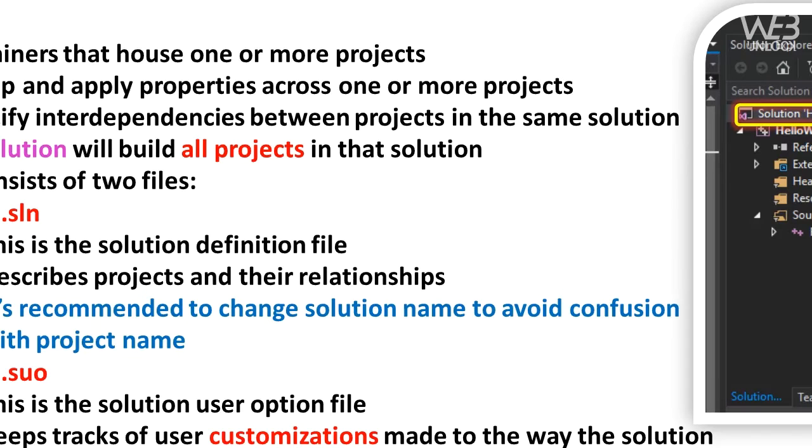A solution file is nothing but a virtual container. It houses one or more projects inside it. So when you create a solution, basically you're creating a single file that has some metadata, some information about all the projects contained within the solution. It's used to group and apply properties across one or more projects. The nice thing about solution files is that you can apply properties across multiple projects from within the solution. You can also specify dependency between one project and the other in the same solution.